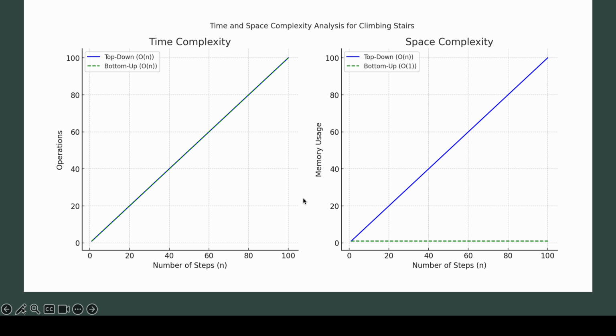So let's compare the two approaches. The top-down approach is easier to understand if you're comfortable with recursion. It uses memoization to store intermediate results, avoiding redundant calculations. The bottom-up approach is more space efficient because it avoids recursion and only uses a few variables for storage. Both approaches have the same time complexity, as you can see here, but the bottom-up approach is generally faster due to the lack of recursion overhead.